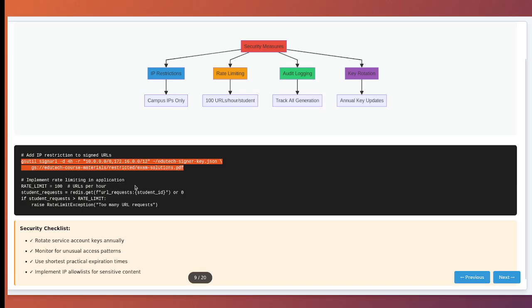We've implemented rate limiting. Each student can only generate 100 signed URLs per hour. This prevents abuse and commercial redistribution of materials. URL generation is logged and monitored. We track who generates URLs for what content. If we see suspicious patterns, we can investigate. We also use short expiration times by default and only extend them when necessary. Remember, security and convenience are always a balance.